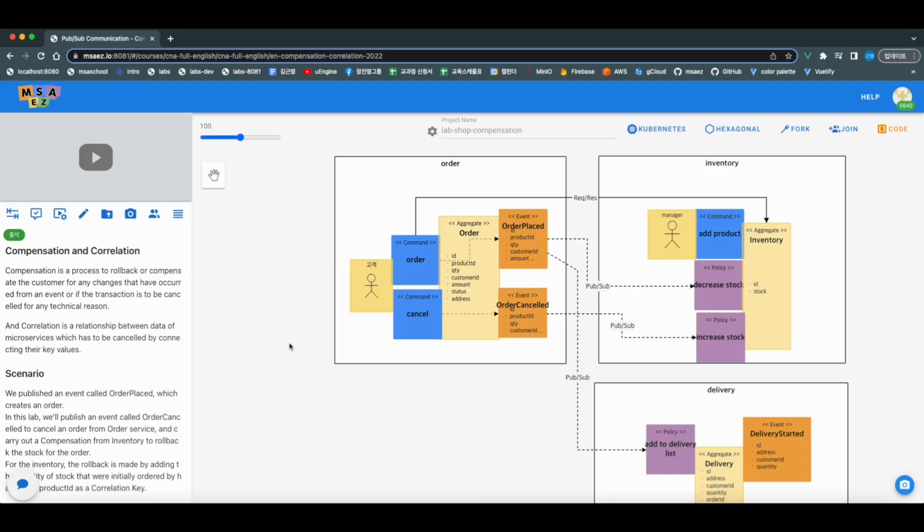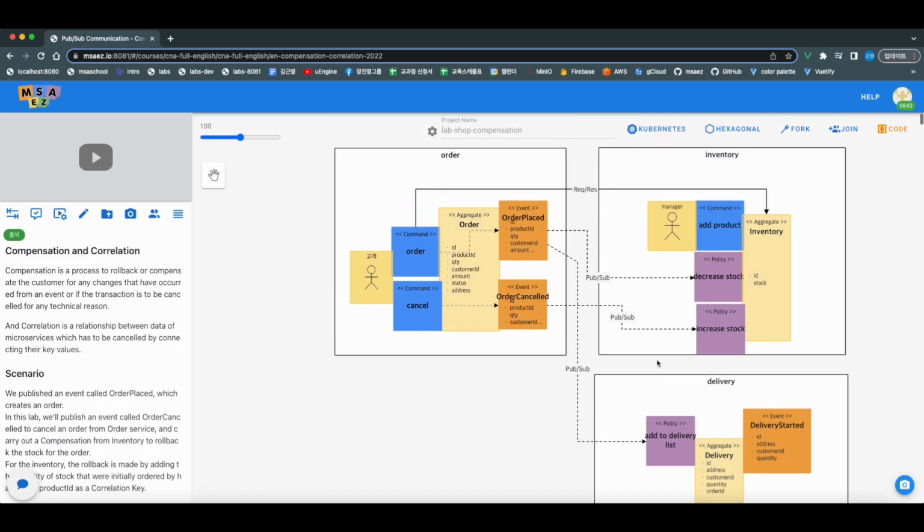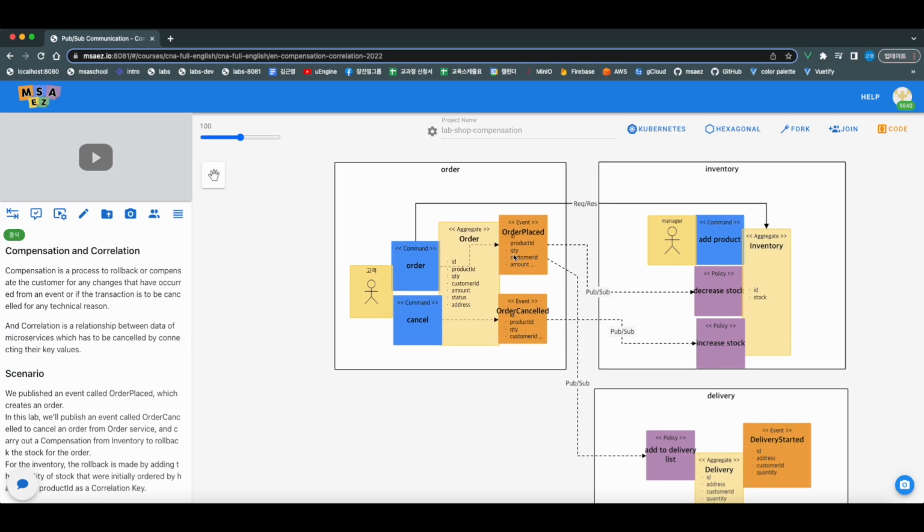This lab is about compensation and correlation. So when you check the model here, there is an inventory which is connected to order by a request and response. So when the inventory service has a problem, the order service gets affected by the problem. But for delivery, this policy is only linked by publish and subscribe. So even though the delivery service is not working, it does not affect inventory or order service.